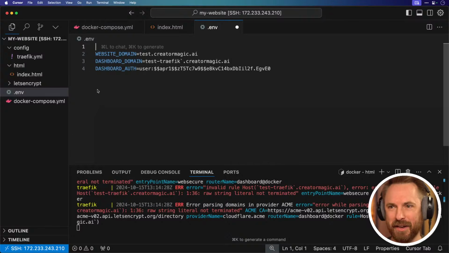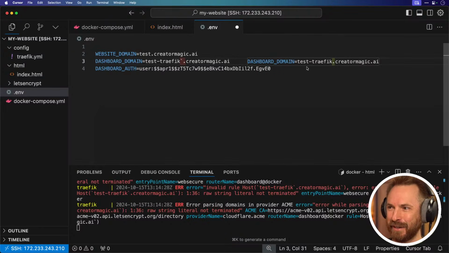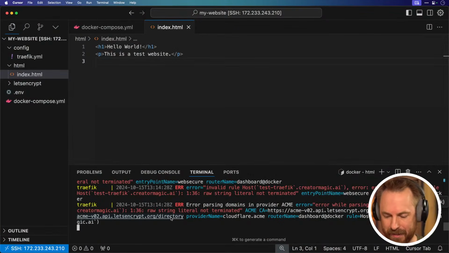Go back to my .env file. Yeah, I left that random character. Even Cursor Composer knows I shouldn't have that random character in the domain name. This is where AI comes in super handy. So I'm going to delete that random character from the domain name, close my .env file, and then what we'll do is we'll go back to the command line.